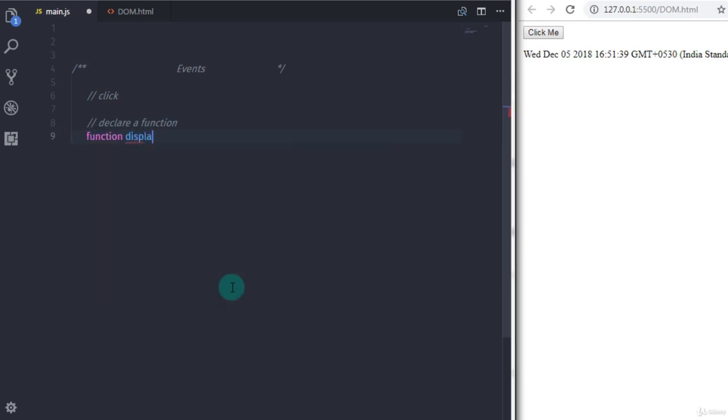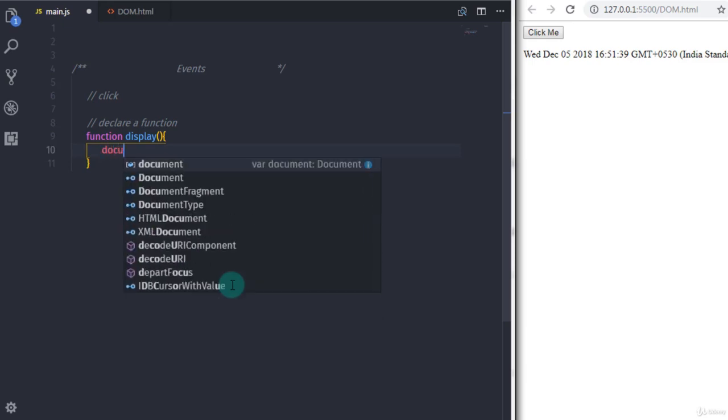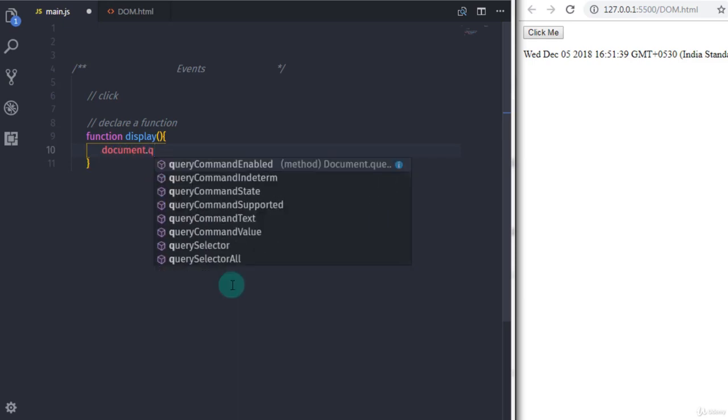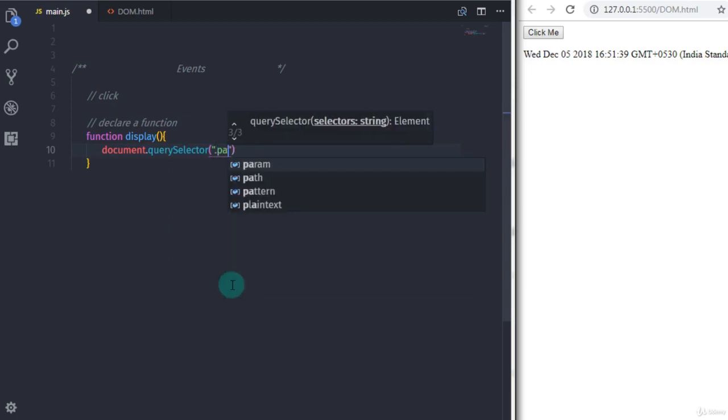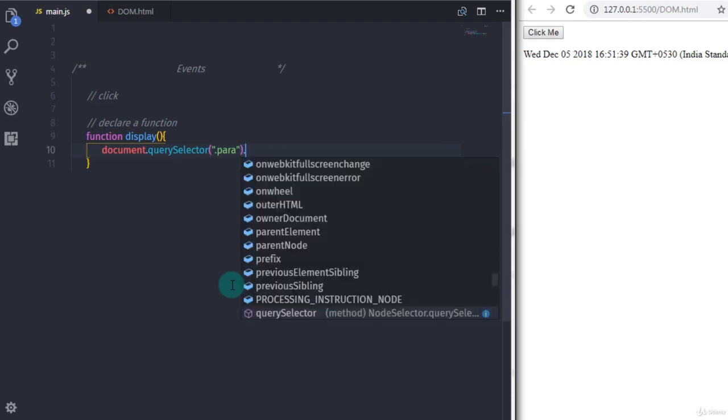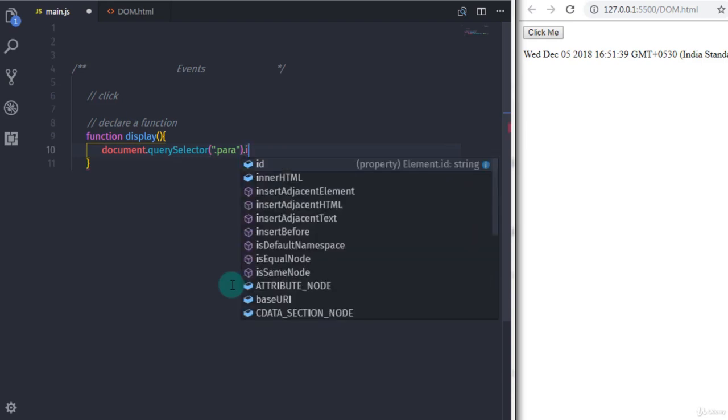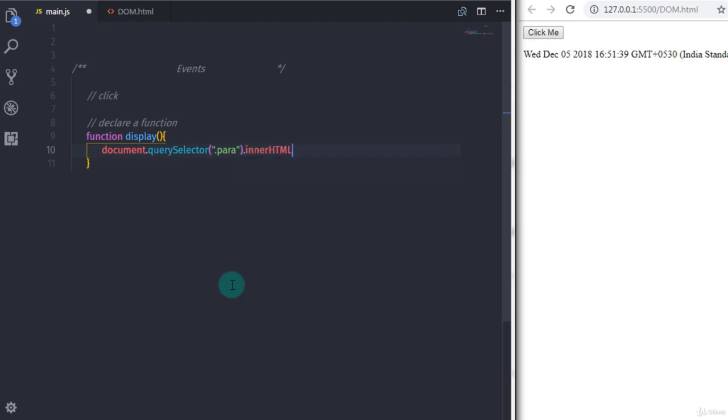So in the main.js file, I will just say function, specify the function name display, and in this function, I will specify the innerHTML property of the paragraph and specify some demo text. So I will say document.querySelector, specify my paragraph class name here, .innerHTML property. And just after that, specify some demo text. So I will say this is paragraph text, right?